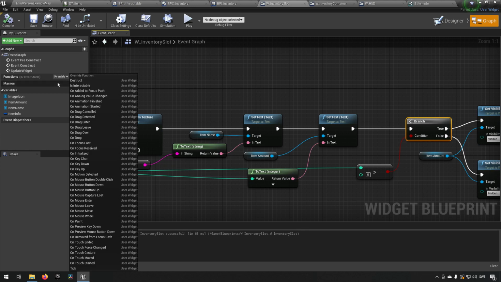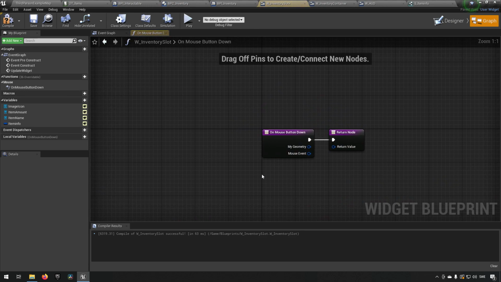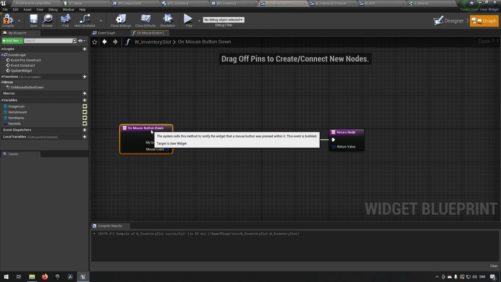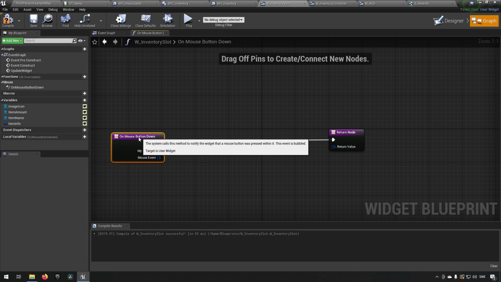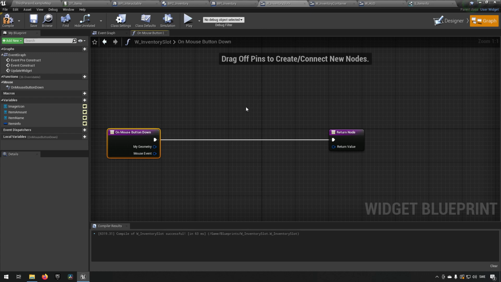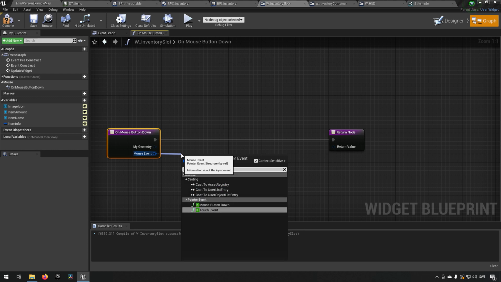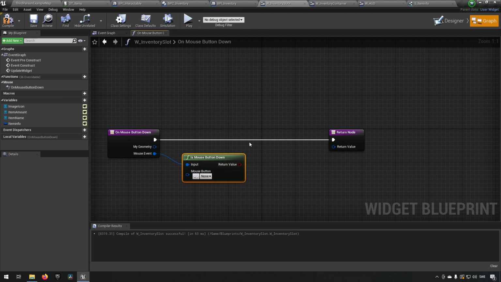Among them, there is one that's called On Mouse Button Down. And in this function, we can actually check if the player is doing, for example, a left mouse button click, which we will be using to drag one icon to a different place. So from the mouse event, we can get Is Mouse Button Down, and then we can have a branch connecting to that.